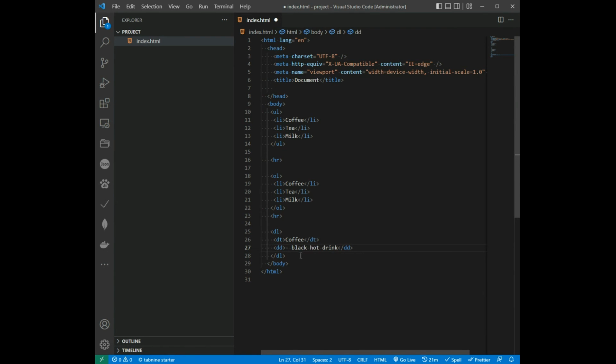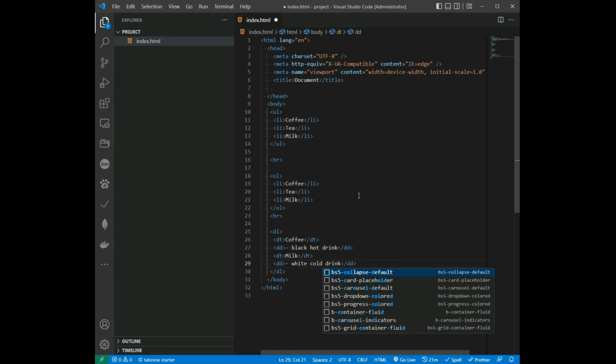and another DT tag milk and Ctrl C and Ctrl V and white cold drink, Ctrl S and Ctrl R. Coffee is a black hot drink and milk is a white cold drink.